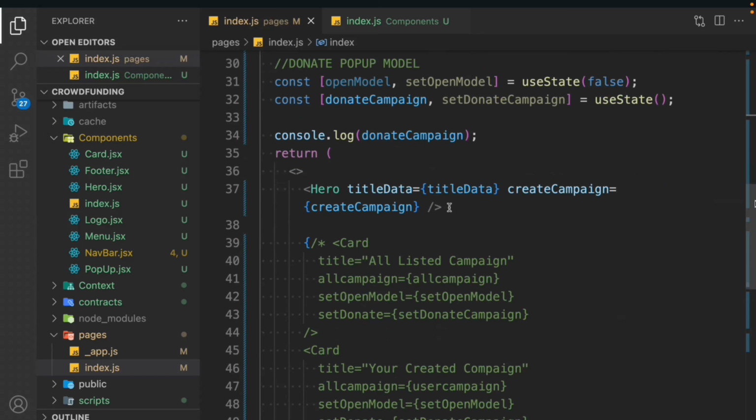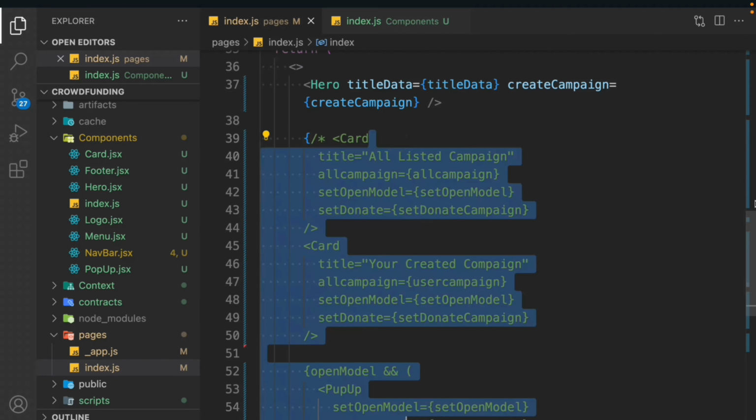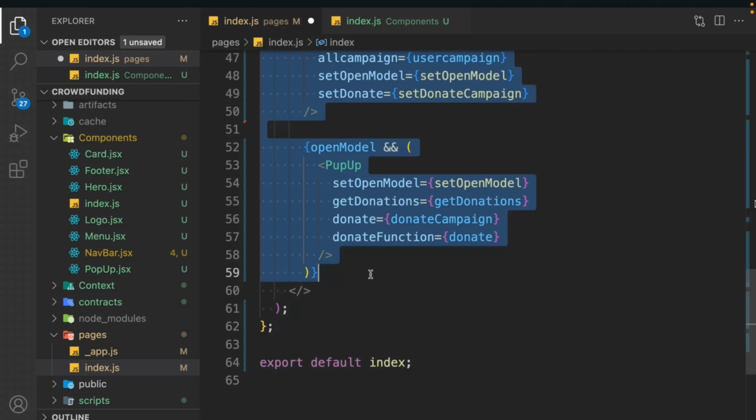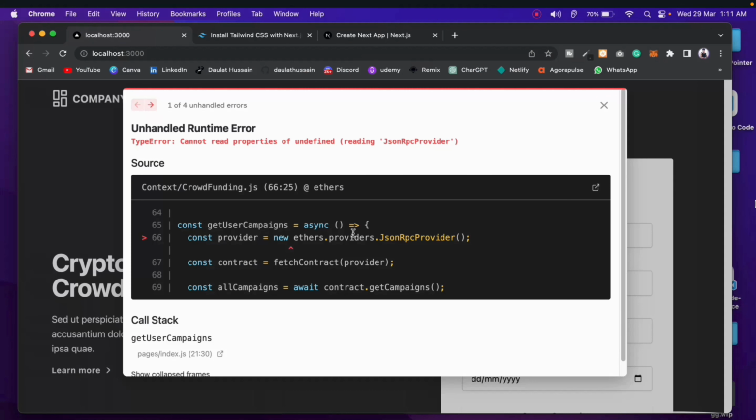So let me uncomment this, because when I was getting that error, I was testing what is wrong with my code. So I uncomment this out. So uncomment this entire section, and now it will work fine. So save it. So make sure to do all of the changes, and looks fine. Here we are getting an error. It says ethers.provider, and that's the error message I'm getting.